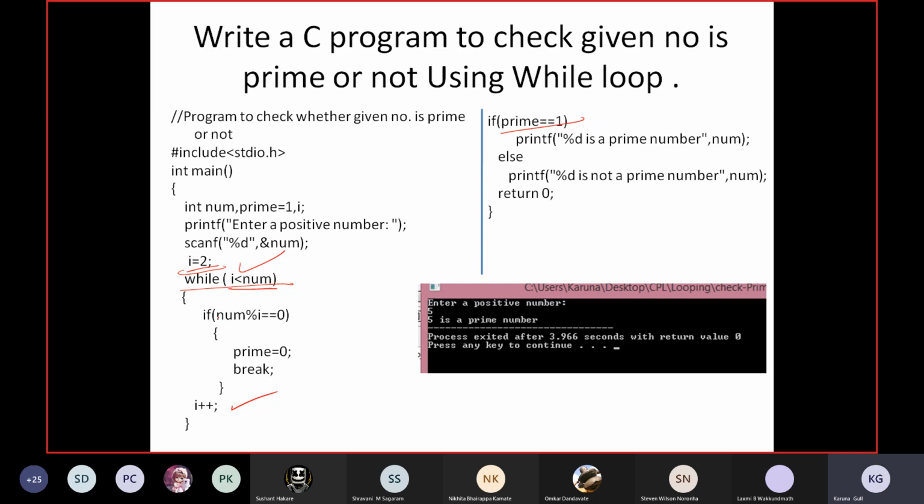Have you done? Say something, students, I'm asking you people only. Have you done? No response means there is no point in talking.